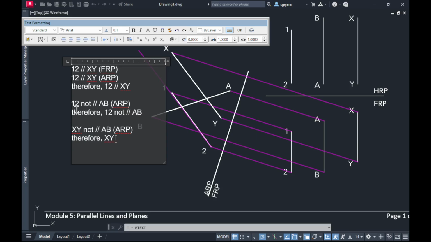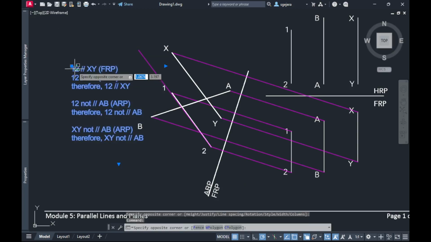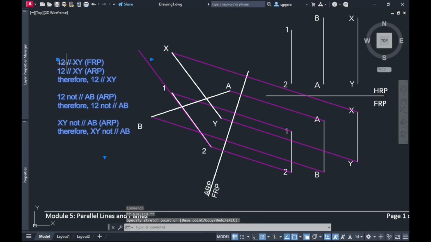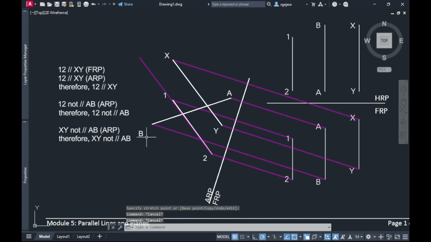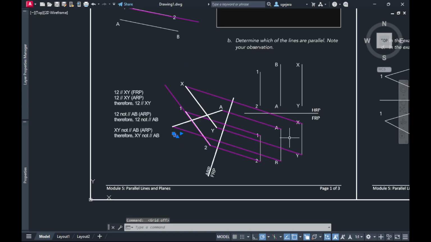XY is not parallel to AB. Okay? So, parang yan yung conclusion natin. Ang ginamit ko again is 0.1 na text, no? Yun yung kasya sa, ano. If you inserted it at the default scale of 1, then 0.1 yung gamitin nyo. Right?